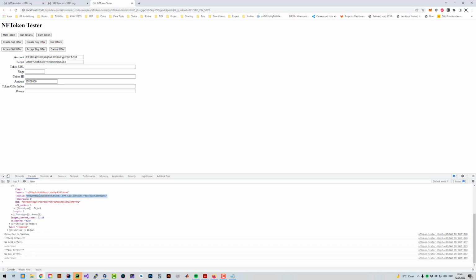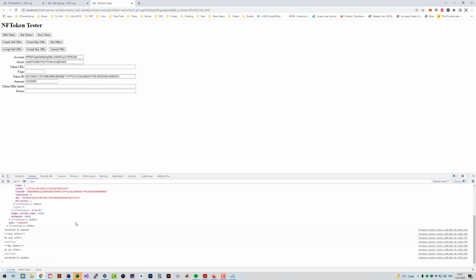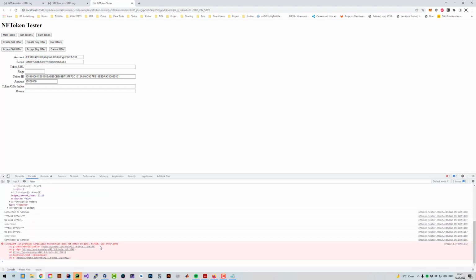Then I'm just gonna go to token ID. This is now important because I want to place a buy offer. I'm willing to offer 10 XRP for this token I just defined here. Hopefully I did it correctly. No, I did not. Did I forget anything else? Well, maybe I'm just gonna keep the flag then. Create buy offer.